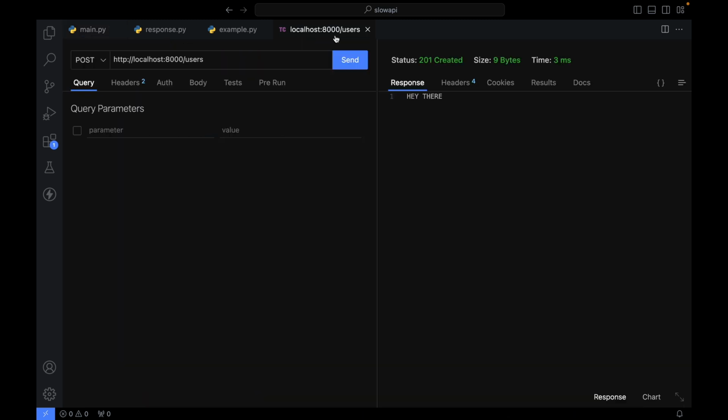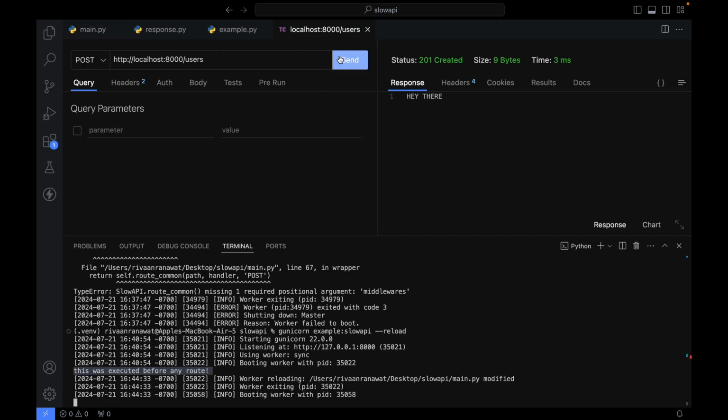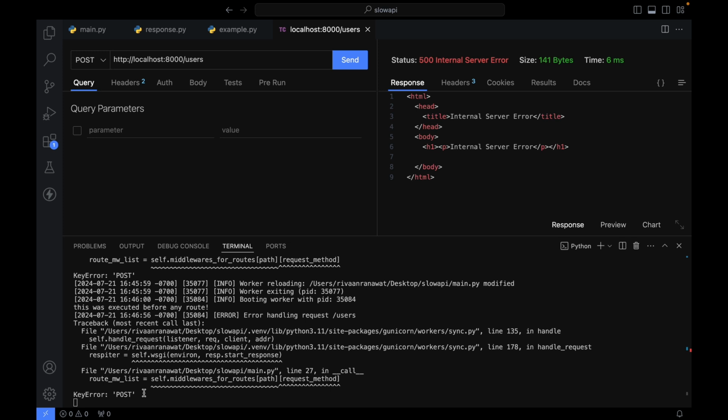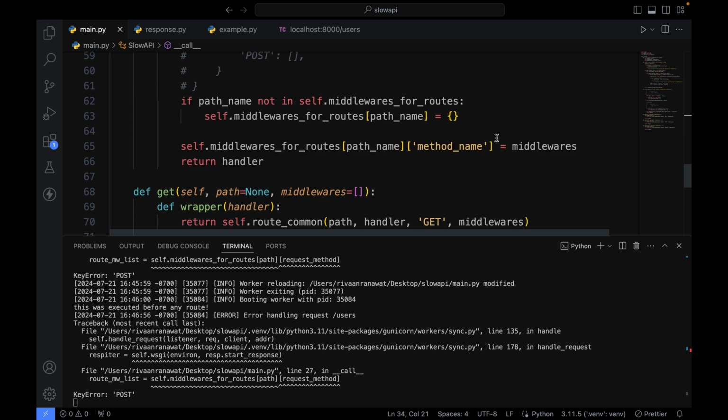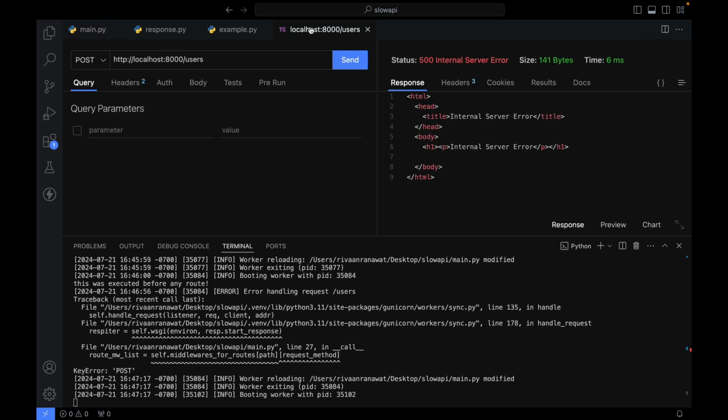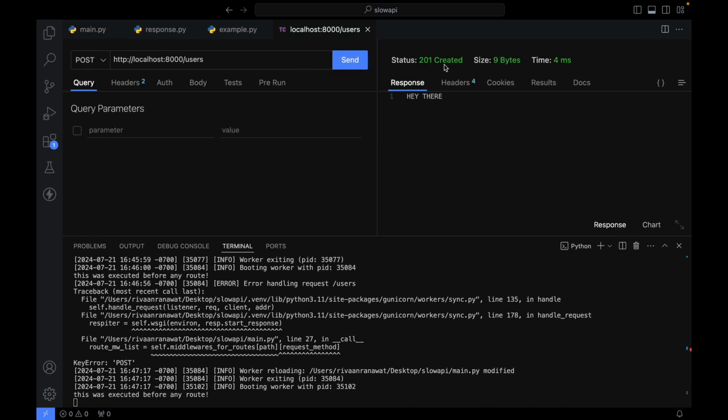Now we can go to localhost 8000 users, click on send, we get an error, key error post. Why? That's because if you go to main.py, I've passed in a string over here for method name instead of passing in the variable method name. That's a small error. We can fix that. Then we can come back to this post request, click on send, and we get 201 created, hey there.